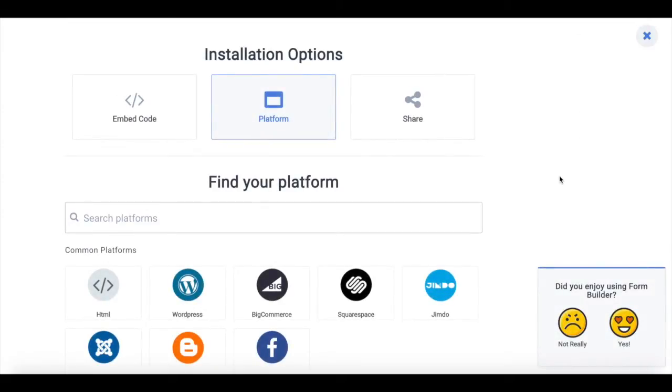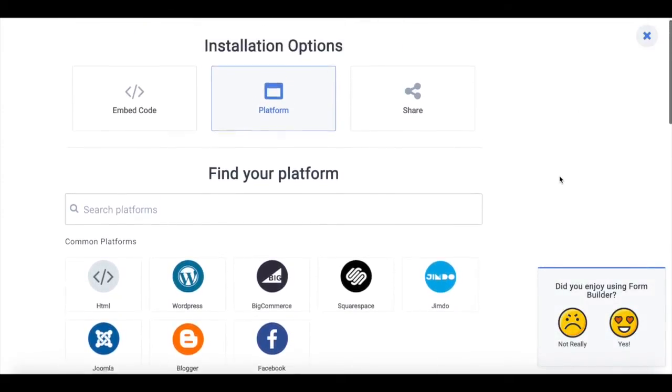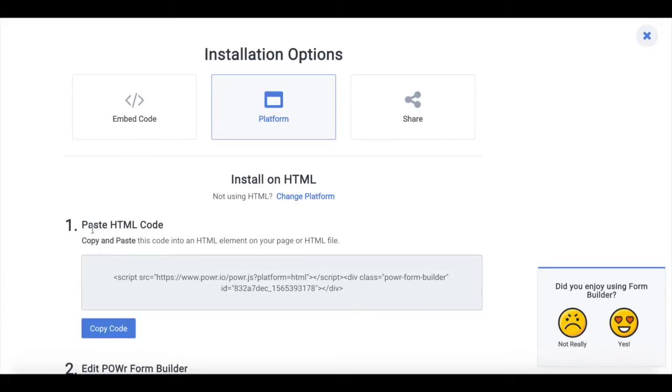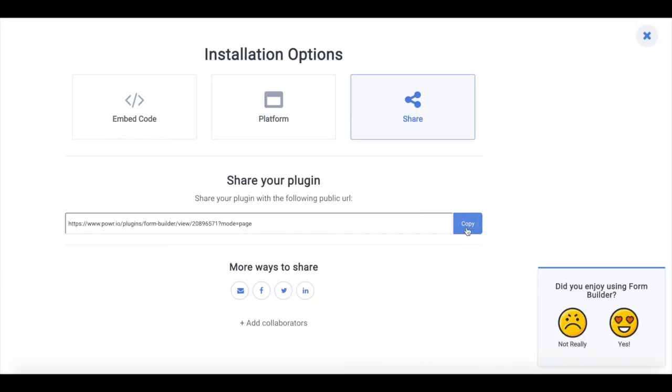And from here, when you first log into POWR for the first time, you would select your platform. In this case, I'll just do the HTML for today because this is pretty much a universal install flow. And it gives you the step-by-step instructions for installing your app. Alternatively, you can also share your app. You can share this URL, which enables users to view it on a page by itself without even needing to embed it on a site, which can be great if you're running a survey, for example. You can also share by email, Facebook, Twitter, LinkedIn, or you can even invite collaborators here.